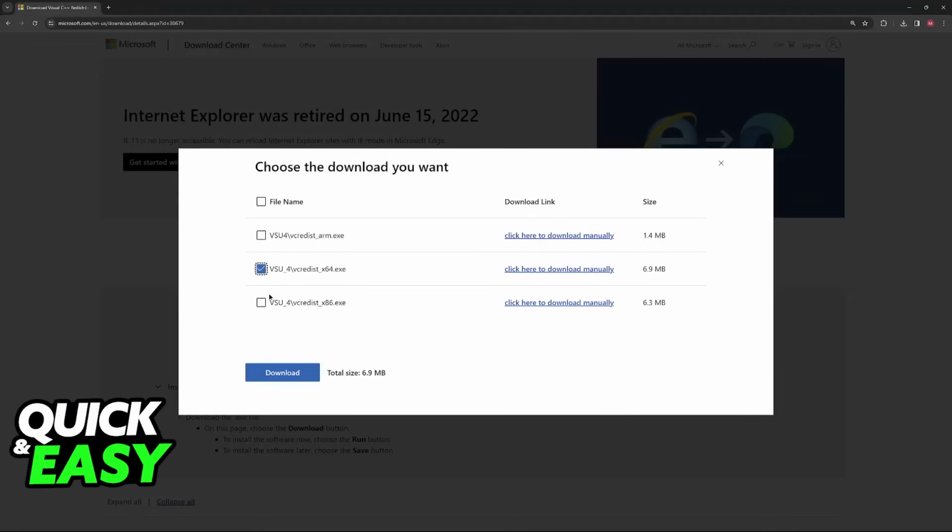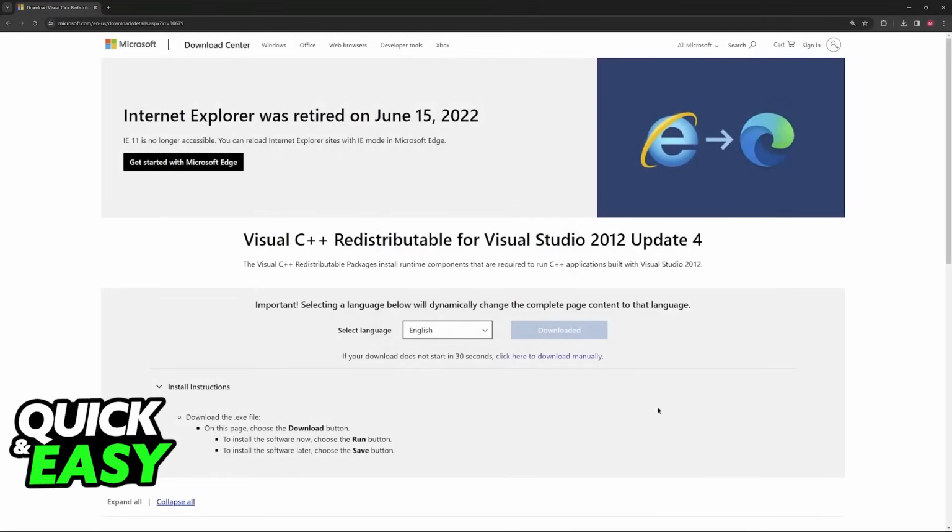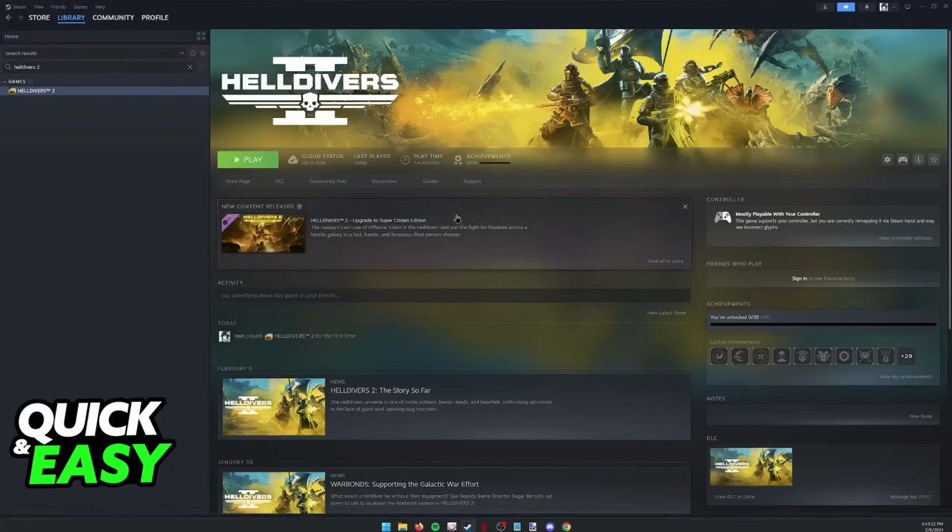And when you open up the installer, you will be able to select Repair. Once again, I'm not going to run this process again on this video because my setup is already done, but this is all you have to do. Just click Repair and the process is done super quick. With all of this out of the way, you should be able to run Helldivers 2 without any issues.